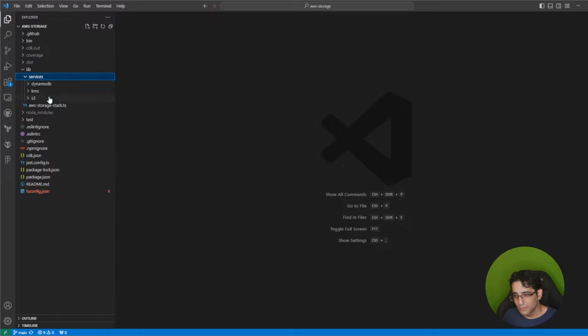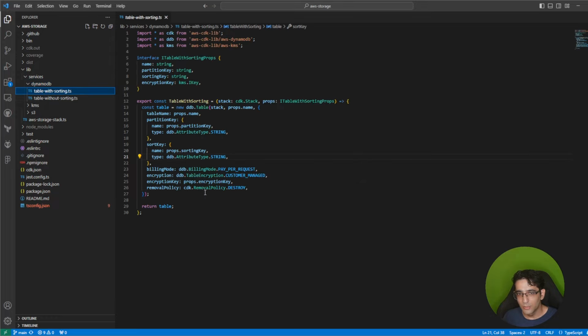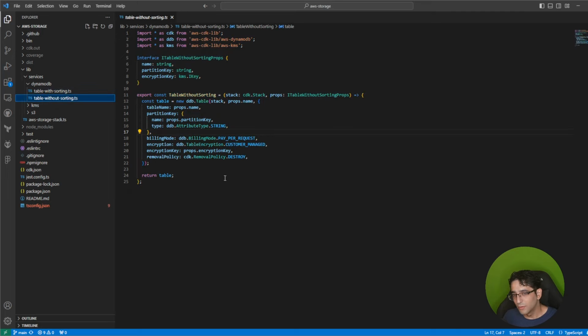So the major change in the storage stack was that the first time we deployed this, we had only one table construct for DynamoDB. Now I have two DynamoDB table constructs, and we have one table with sorting. If you compare this to what we deployed the first time, there are practically no changes. It's exactly the same. The only thing that changed is the name, and the new one, table without sorting, just does not have a sorting key. That's the only change here.